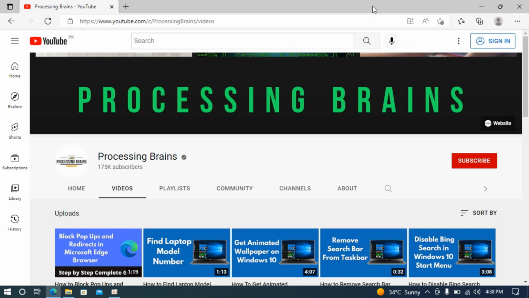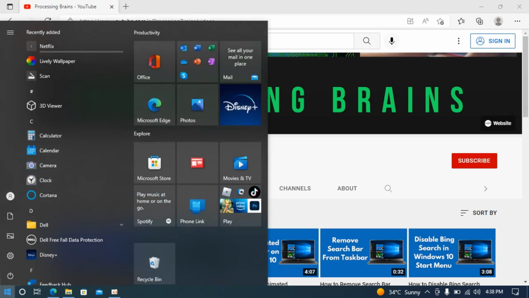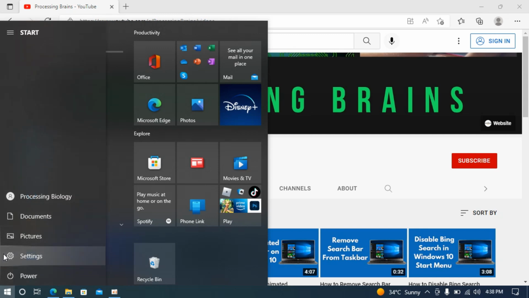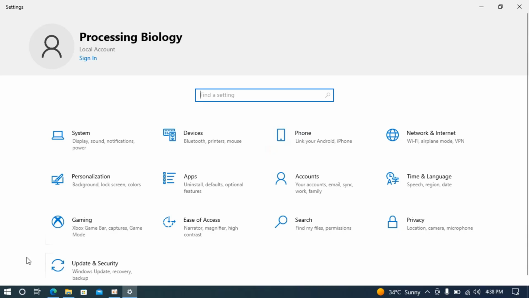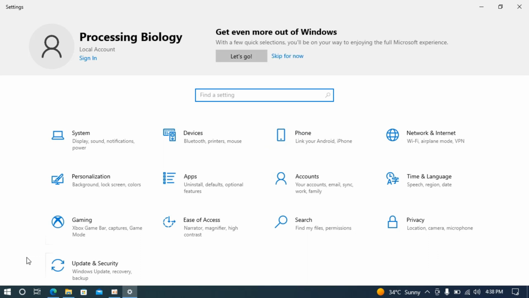So the process to change language in Windows 10 is quite easy and simple. So simply go to your start on your taskbar, and once you are there, go and click on settings. So you can see settings gear here. Click on this. This would open up settings.